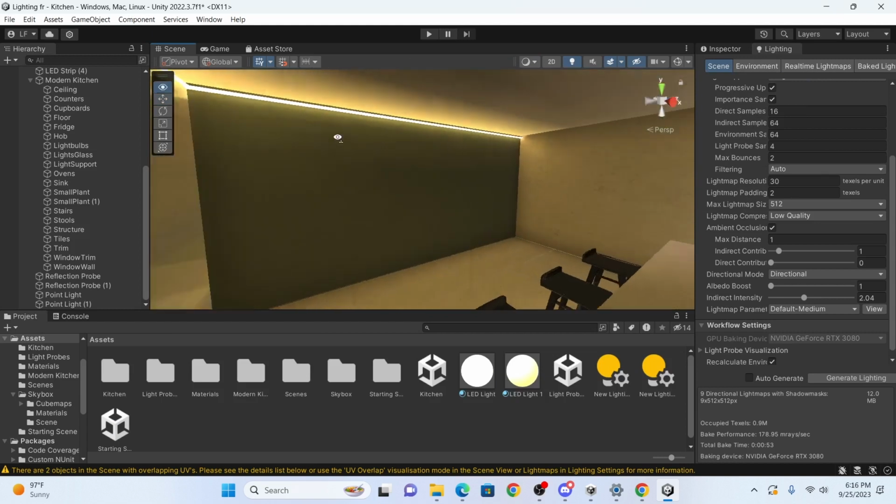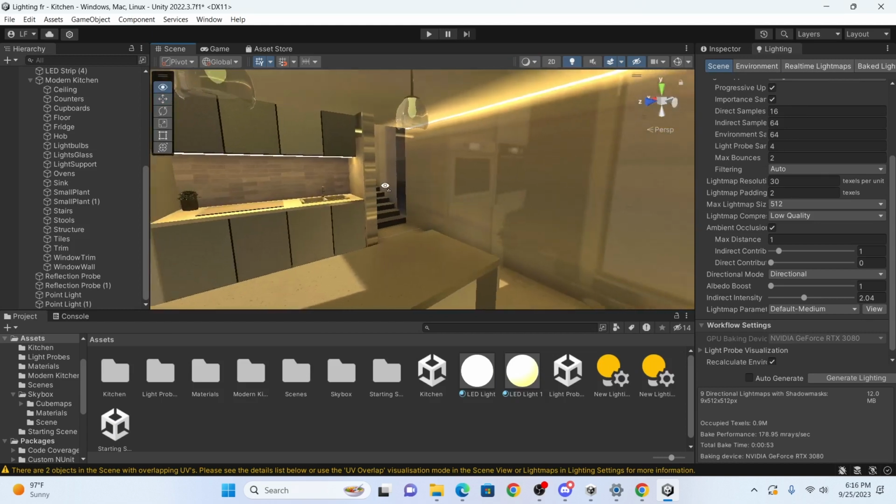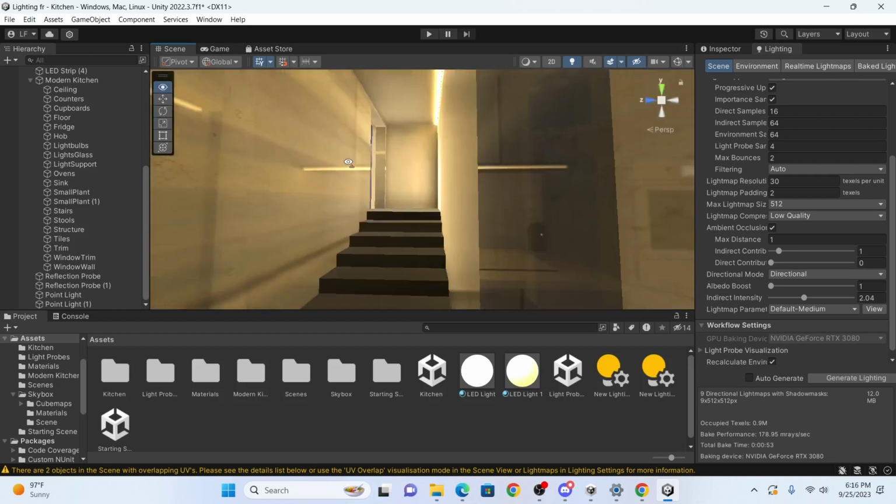So here's what I made. I really just added lights. That's all I did. Like the LED strips, yeah. Also here, and that's pretty much it.